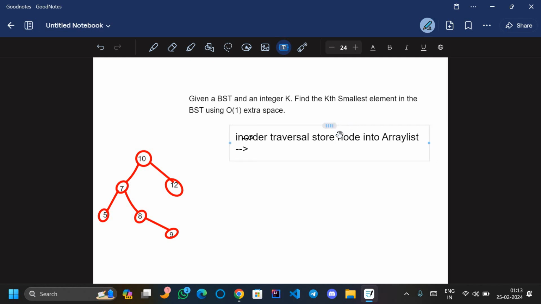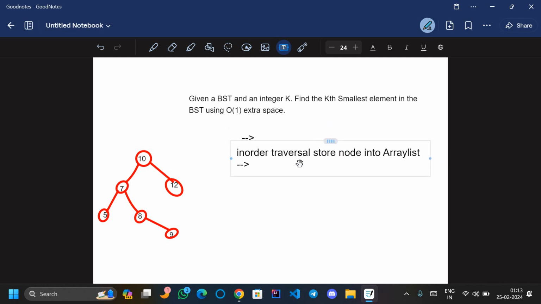Second step is that print arraylist.get(k minus 1). Simple.